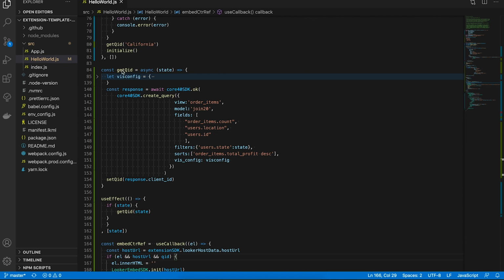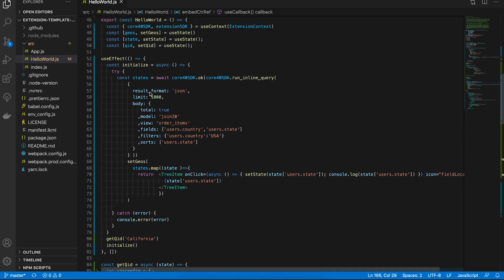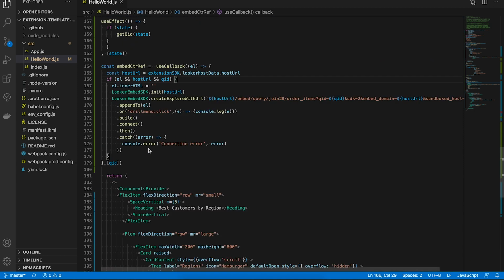So we've generated this function, which is then going to take the state, and then it will create query, which will return a client ID, and that is what you see inside of the Explore URL. Then what I've done is also added a state variable for it. So when the query ID changes, now we have our embed container listening to query ID changes and passing it into that URL that we had created before.